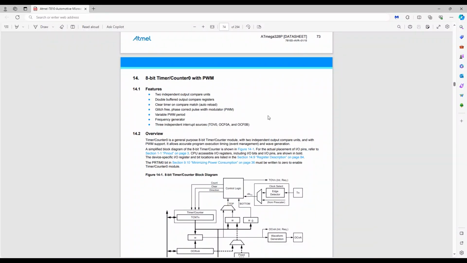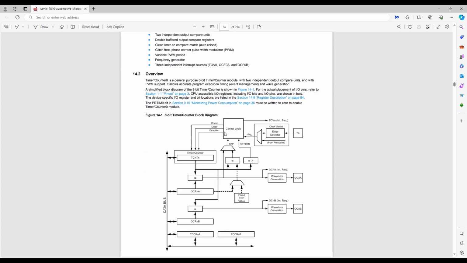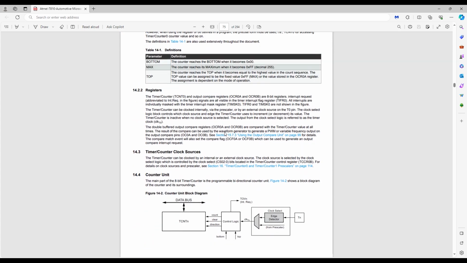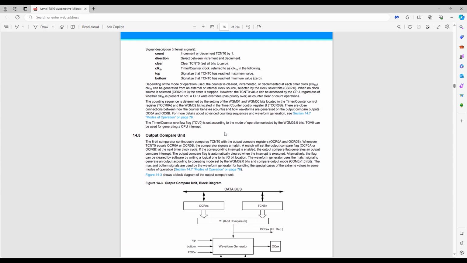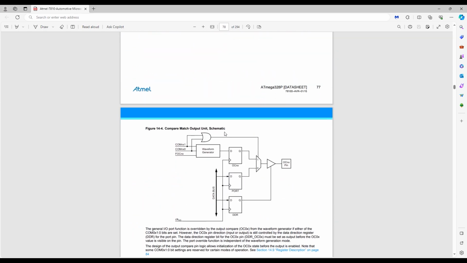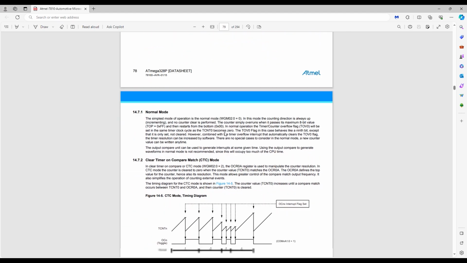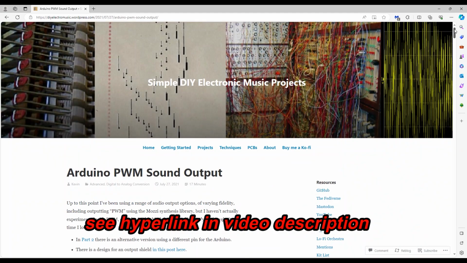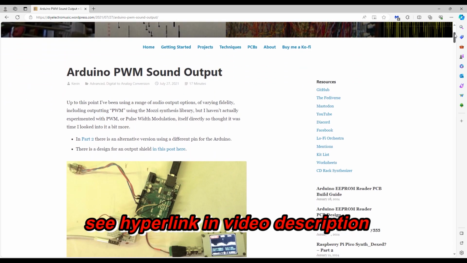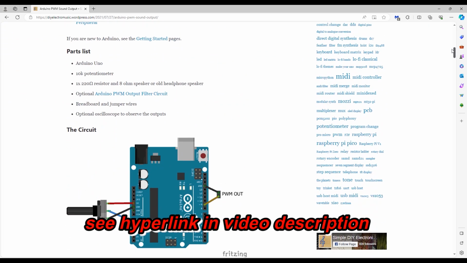Getting custom PWM output from the 328 requires manipulating a hardware timer, and the 328 has 3 of them, each with a ton of configuration options. In fact, there are so many parameters that it's very intimidating as a newbie to understand where to start. Fortunately, I ran across Kevin's blog post on Arduino PWM sound output, and his explanations really clicked with me.